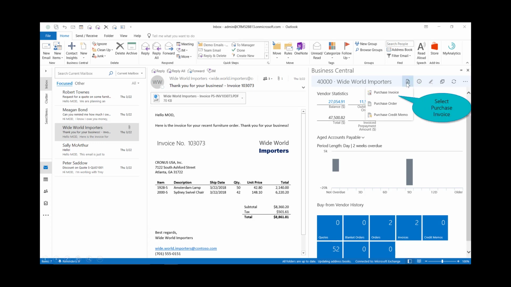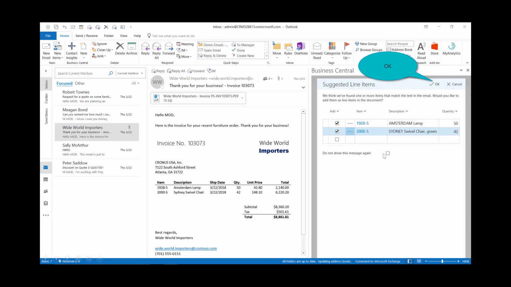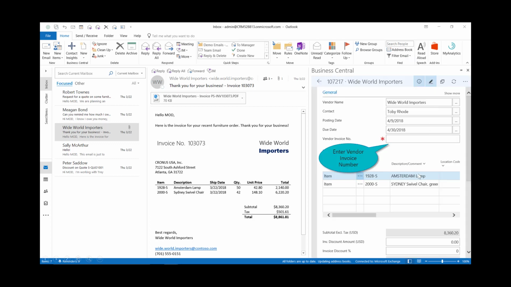Let's select the plus sign to select new, and we're going to enter in a new purchase invoice. Now, what just happened? Right? The intelligence of these applications working together is driving the experience of data entry. Right? The Outlook add-in recognized the body of the email and seamlessly imported the line items and the quantities onto this purchase invoice, saving that end user time and effort.